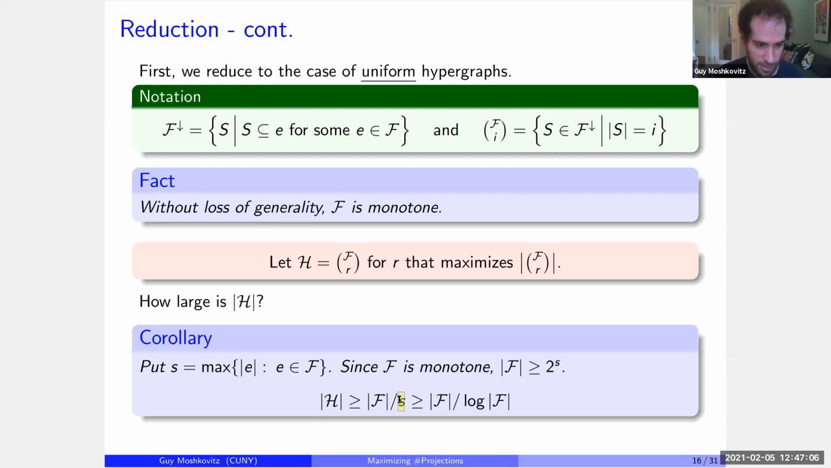But we said that S is the largest number of layers, so F over S is going to be a lower bound on the size of the largest layer, obviously, right? The worst case scenario is that all the layers are of equal size. I'm actually cheating because it should be S plus 1, because I need to count the empty set, which adds another layer, but never mind that. But as I said, from this bound, S is at most logarithmic in F. So we got this lower bound on H.